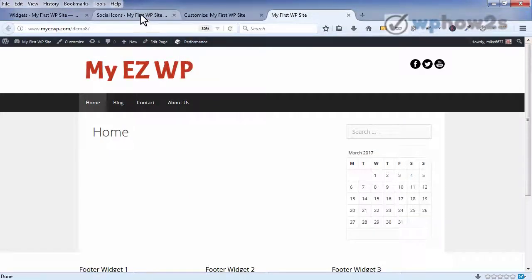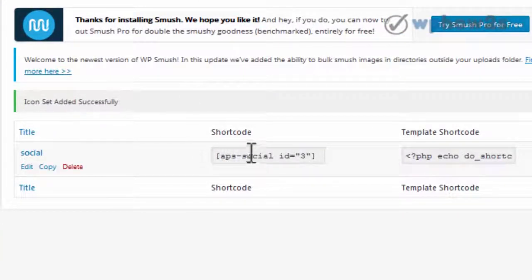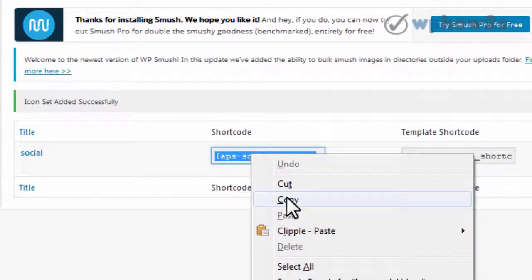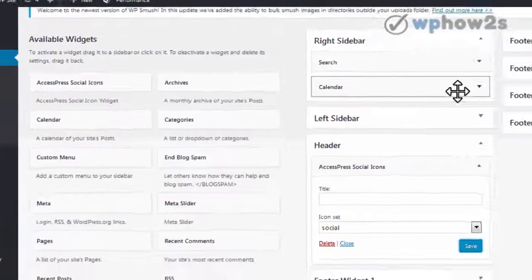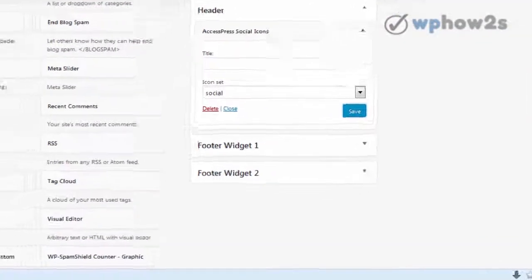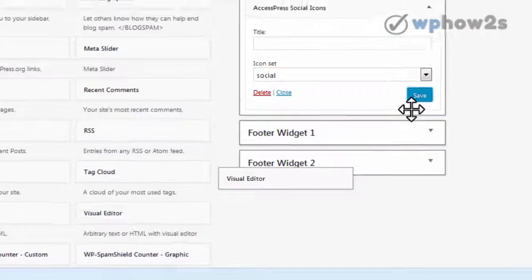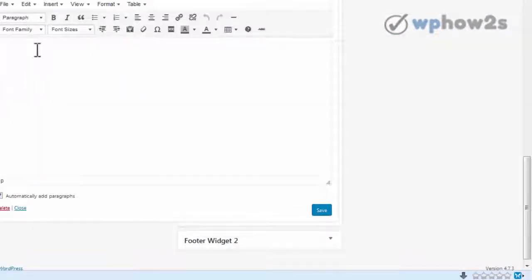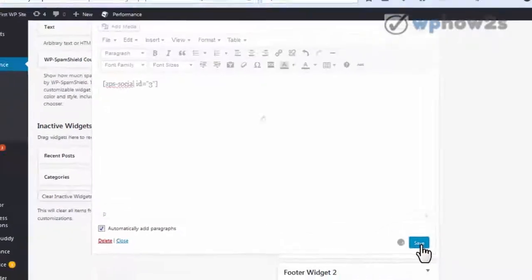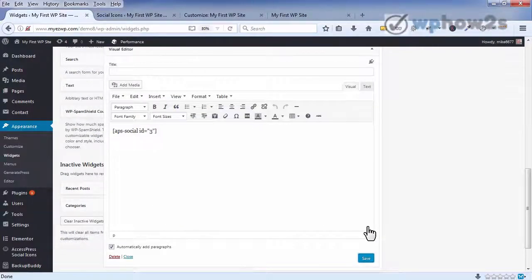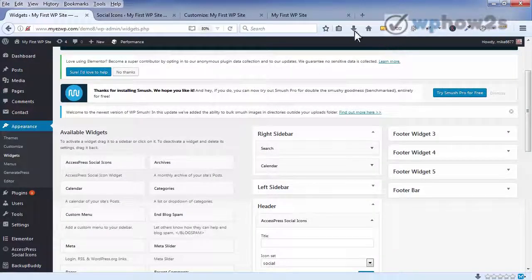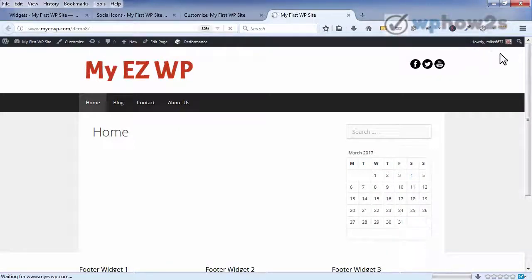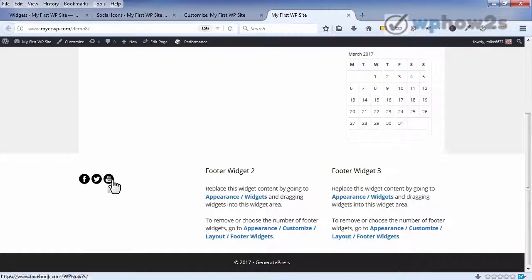You can also display your social icons using a shortcode. If we go back to our AccessPress social icons area, here's the shortcode. Just click inside it once, right click and copy. If we went back to our widget area, for instance, and instead of using the AccessPress widget, we could just use the visual editor, drag it over to our footer widget right here, paste in that shortcode, and click save. Of course, it'd probably be easier just to use the AccessPress social icons widget, but you could use this shortcode in a page content itself if you wanted to, and things like that. So if we go back to our site again and refresh the tab, there's our social icon showing up there down at the bottom too.